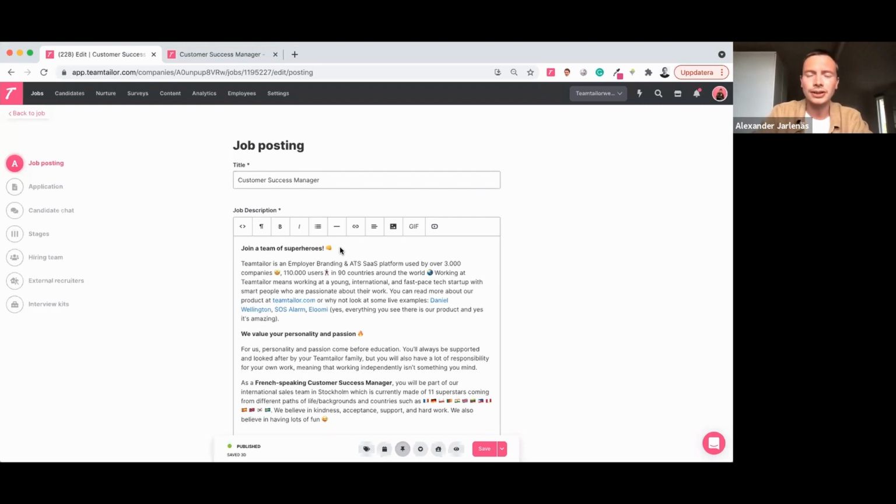As you can see, I'm using a lot of smileys and emojis here, but that's basically because that's our company profile. So the first thing to think about here is, what's your company profile? This is the Teamtailor way of doing things. We use a lot of smileys.